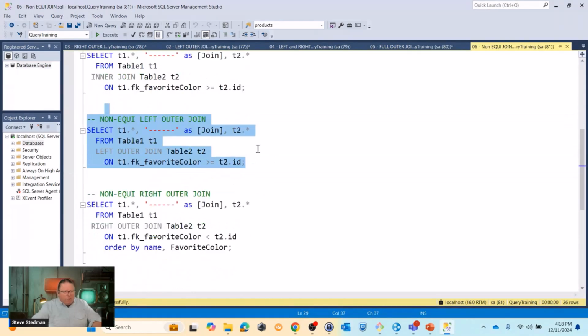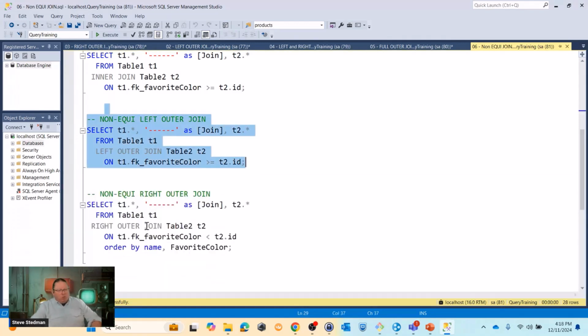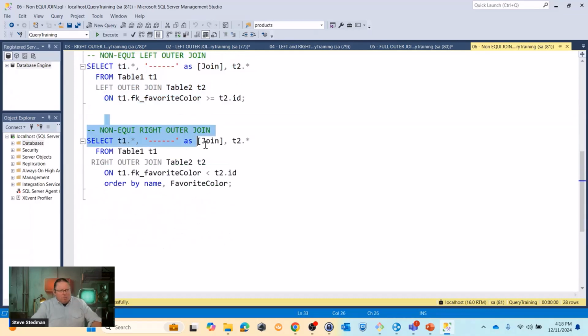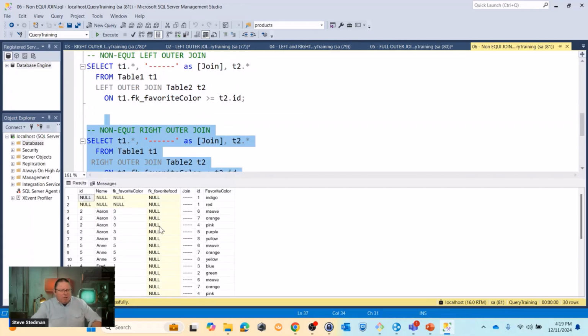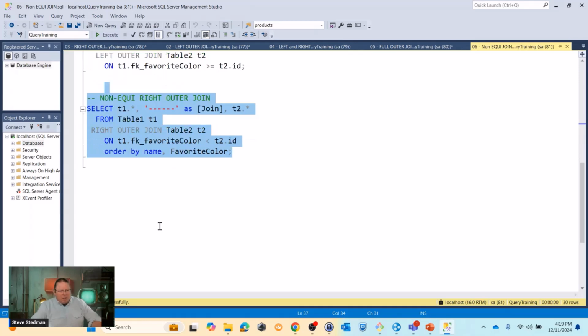Doing it as a left join instead of an inner join, similar thing where it's saying give me the join based off of something being greater than or equal to or less than, and then the same thing as a right outer join.